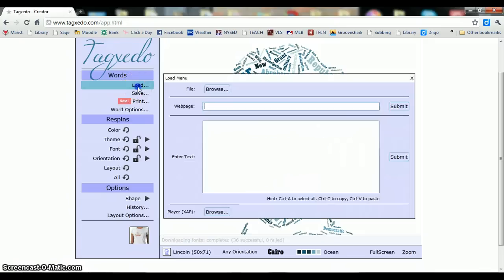So in order to create your own, what you do is you go over here and under the Words tab, if you click on Load, you'll see three different options. The first, you can browse for a file. So if you have a speech or an essay that you've written saved on your computer, you can browse for it and it will pull the words from there.